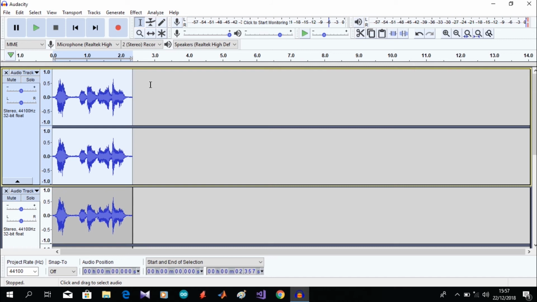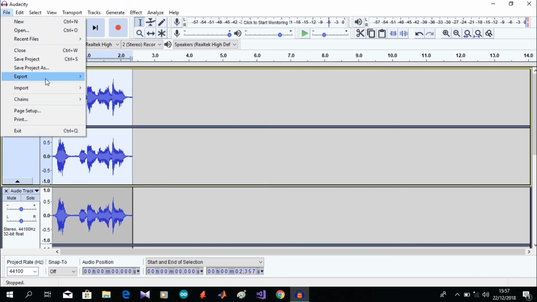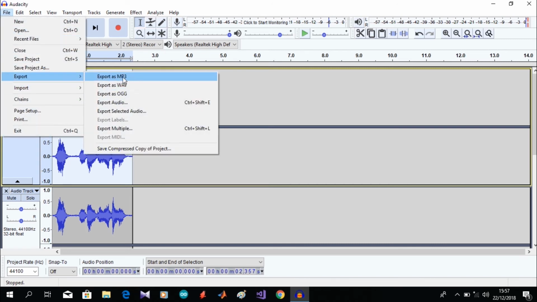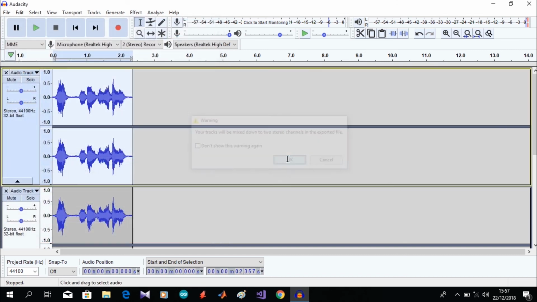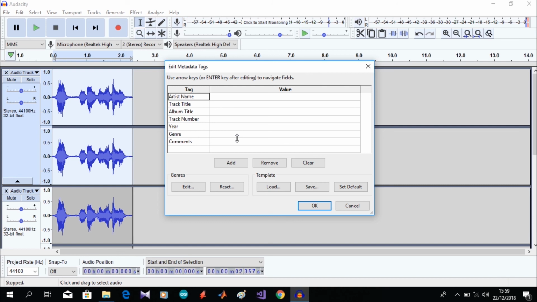And then for the final step, I want to export to a file, so we go to Export and export as MP3. You can change to WAV or OGG, but I want MP3, and give it the name robot voice. And I want to save. Press OK. If you see a message like this, just ignore it and press OK.